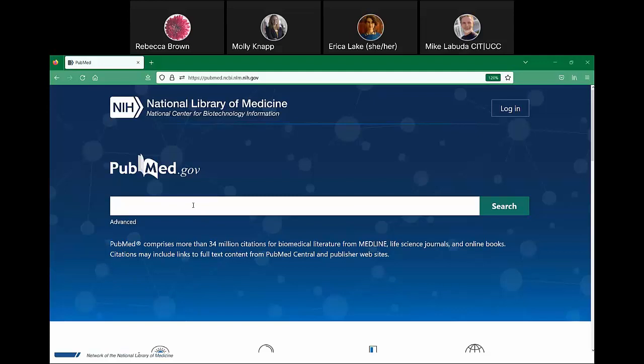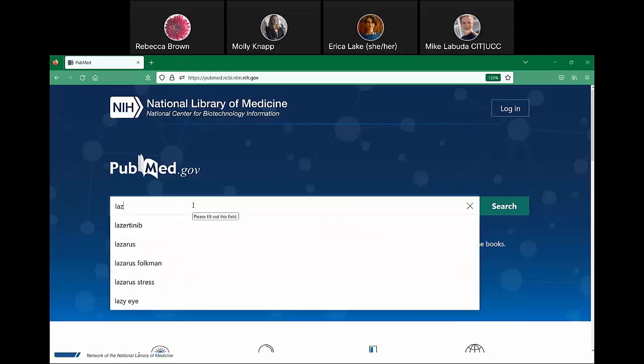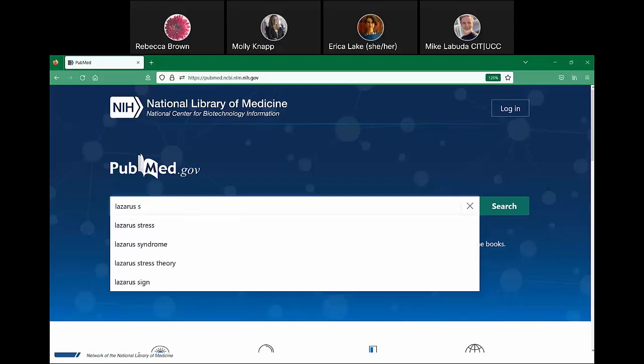So let's use the example from our article earlier. I'm going to try to look for articles by Stephen Lazarus, and he's a pulmonologist at the University of California. And if I wanted to find everything by this Dr. Lazarus, I can enter his last name and then a space and then his first initial.